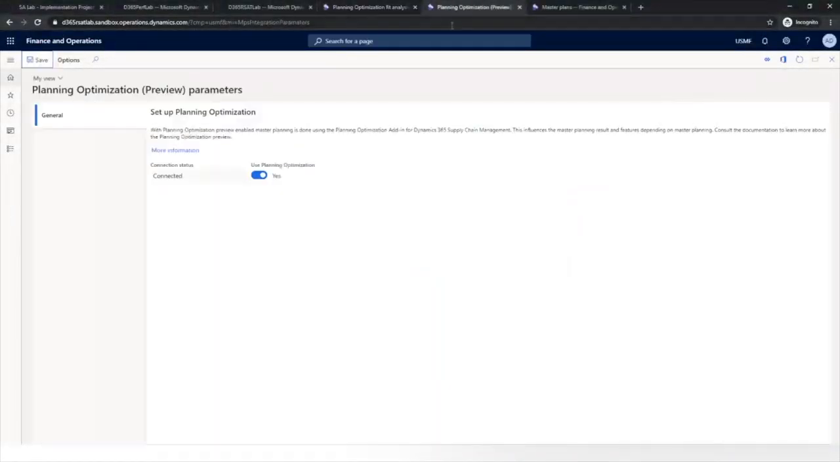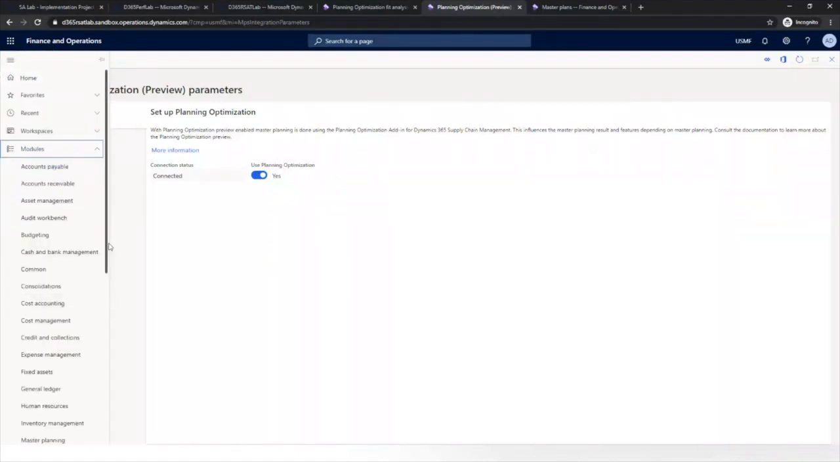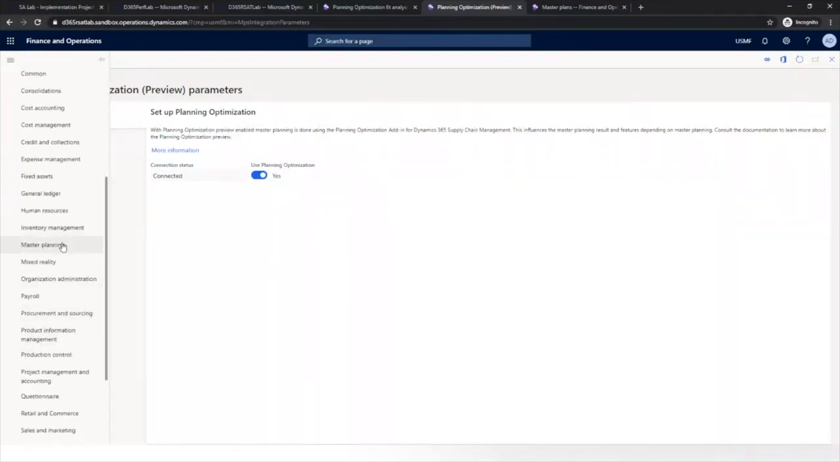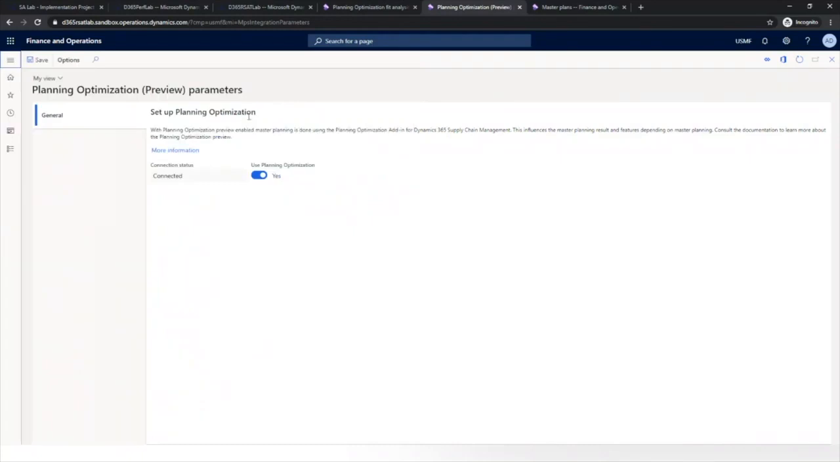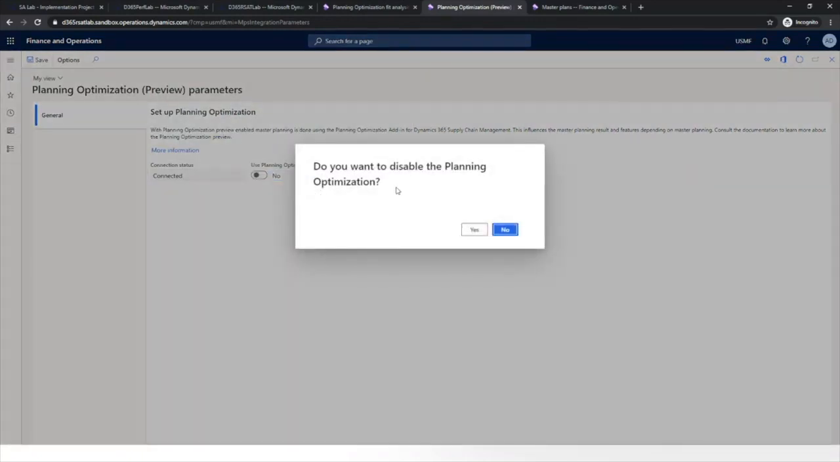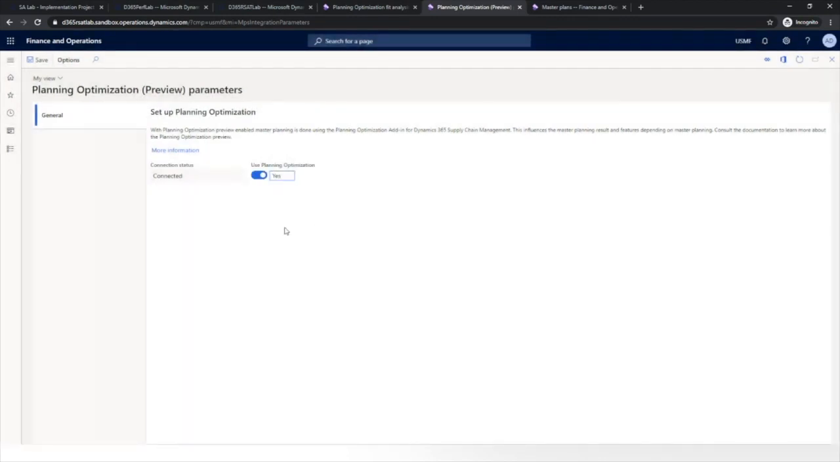Again, in order to use this planning optimization service, the important thing is that your add-in should be installed successfully. In the beginning, when you come to the master planning setup, you should be able to find the planning optimization preview parameters. Once you click on these parameters, the parameter form opens. In the beginning, it will be disabled. I'll say no here, I don't want to change.